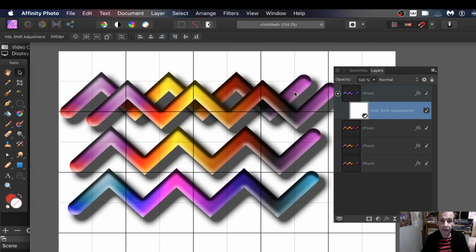So there you have it, a zigzag design without a zigzag shape tool. It'd be really nice if there was a zigzag shape tool. Sadly, there isn't, but this is a way of creating a colorful zigzag design in Affinity Photo.